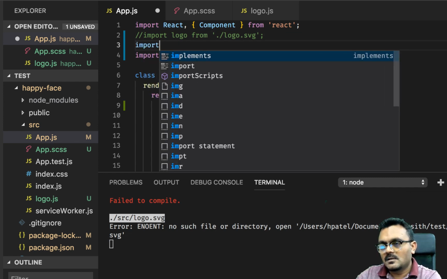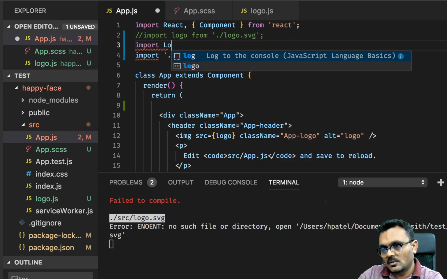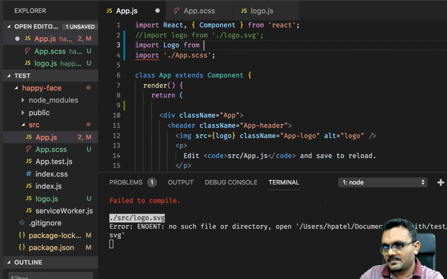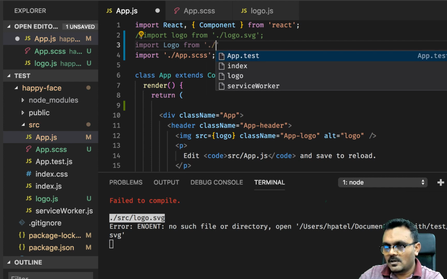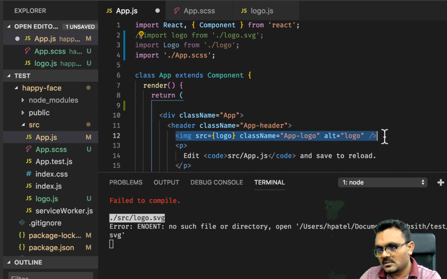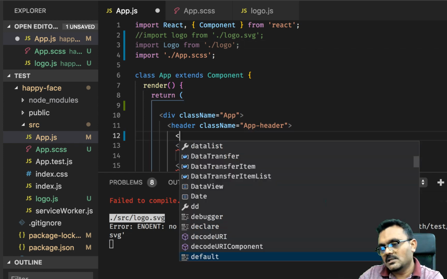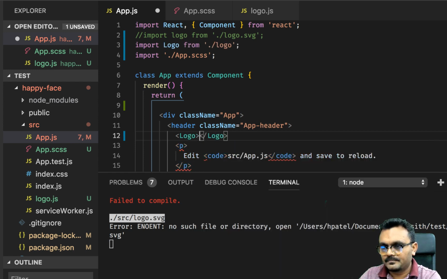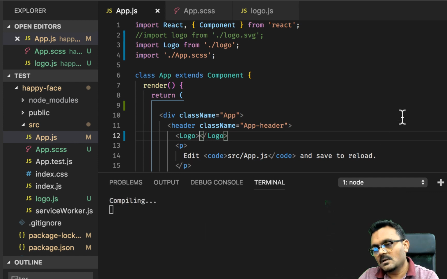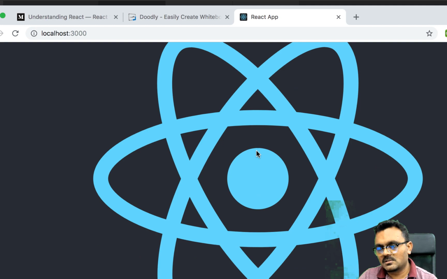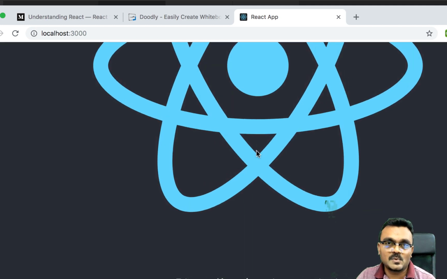Okay, and inside the app.js, instead of importing this, I'm just going to comment this out, and I would say import, and I have to import capital Logo. Now it's a component, so I cannot have lowercase, from logo. Okay, and then I can remove this image completely. Instead, I can use that component Logo. Okay, if I compile it now, it should work the same as before.